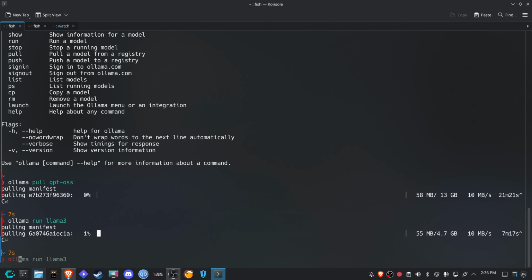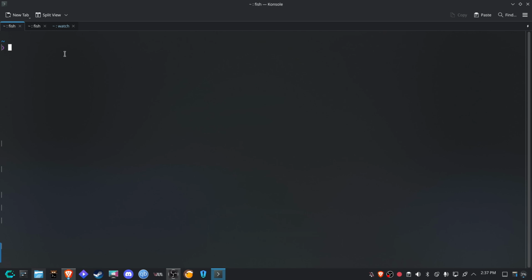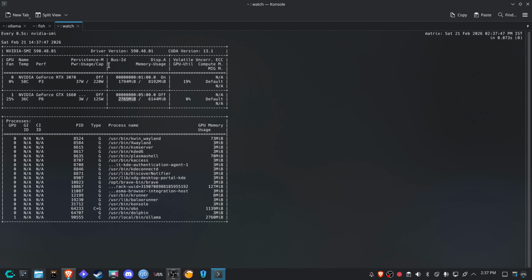In my case, I had Llama 3.2 in ollama list. So now you can run it by using this command, ollama run llama3.2, which I downloaded earlier. So it is running, and now if we see the usage, we can see that we have around 2.5 GB of memory usage on my secondary GPU, and there is an Ollama process running under GPU 1, which is taking around 2760 MiB of memory.